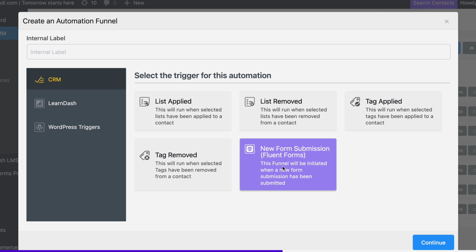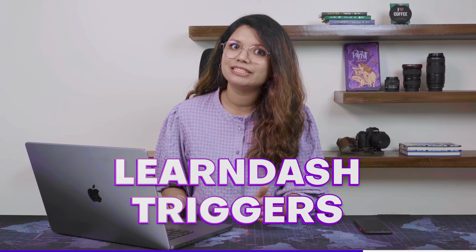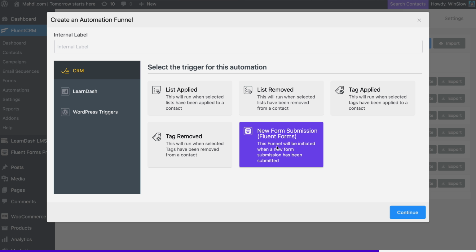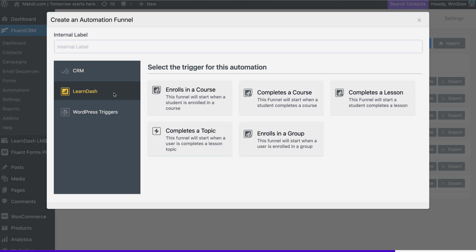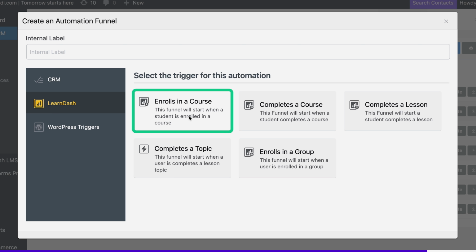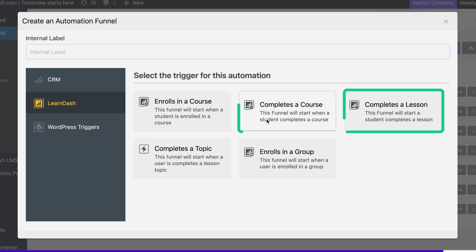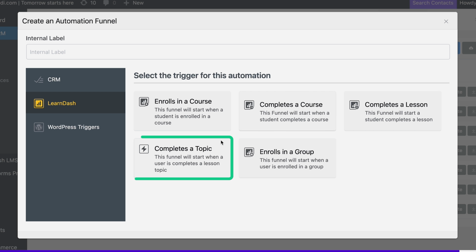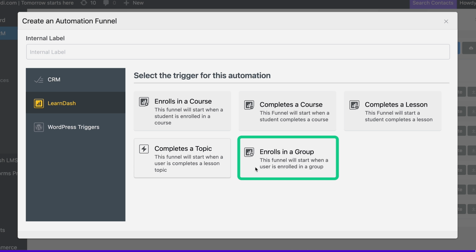For example, the form submission trigger will let you start an automation when users submit a form. FluentCRM offers many such triggers. However, we'll show you how to use LearnDash triggers. As you can see, FluentCRM offers 5 triggers for LearnDash to automate things when students enroll in a course, complete a course, complete a lesson, complete a topic, enroll in a group.